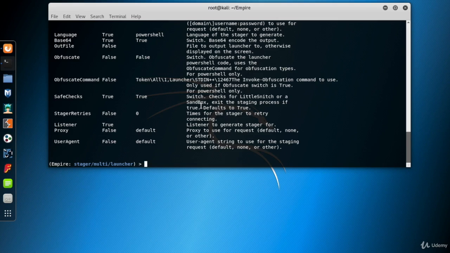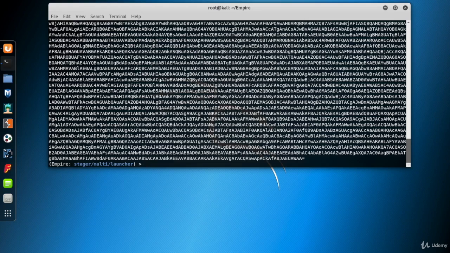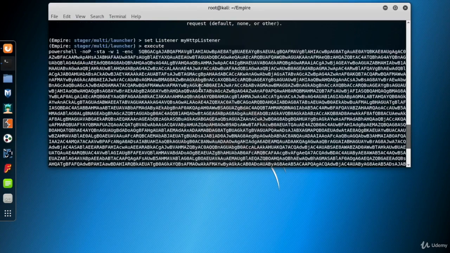In the last step, we already created a listener. Let us set this listener for our launcher stager. Type set listener my HTTP listener for this purpose. If you gave another name to your listener, use that instead of my HTTP listener. And once again, don't forget that Empire is case sensitive. Leave the other options as default for now. Run the execute or generate command to generate the stager. The stager has created a command ready to be launched in the command line terminal.